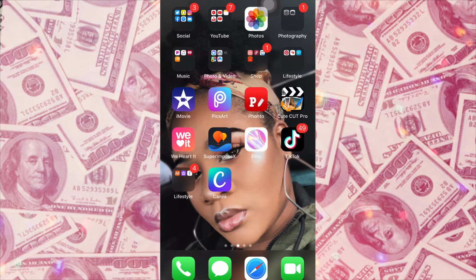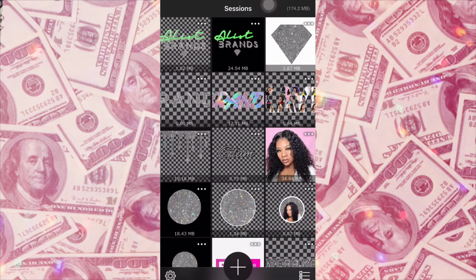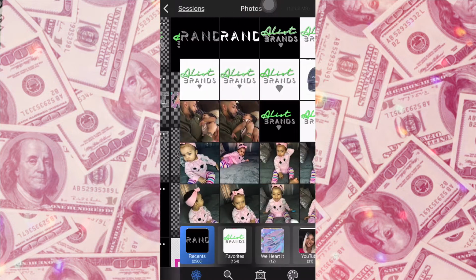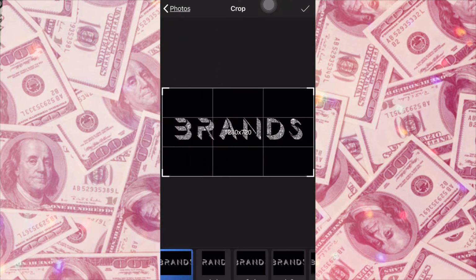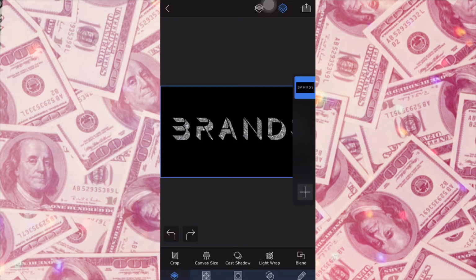Okay, so now that you have that image saved, you're going to open that in SuperimposeX or whatever eraser app that you choose to use for the logo. And then you're going to erase the background and then save that image as well.